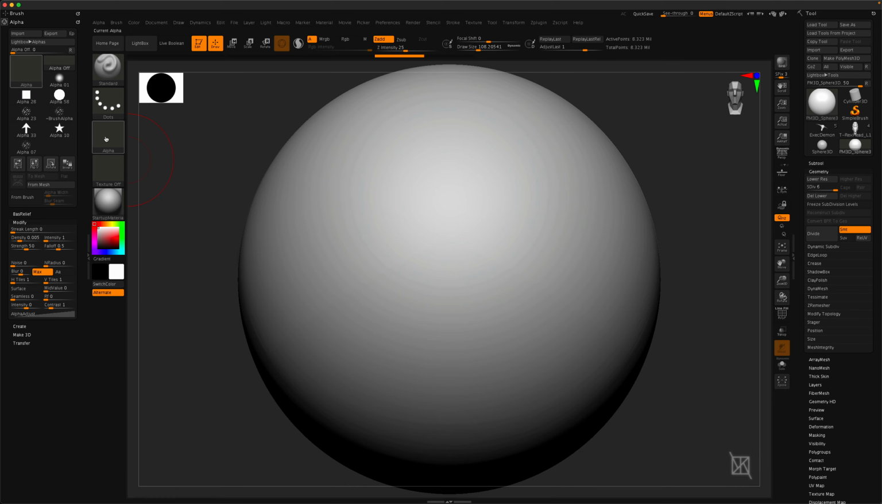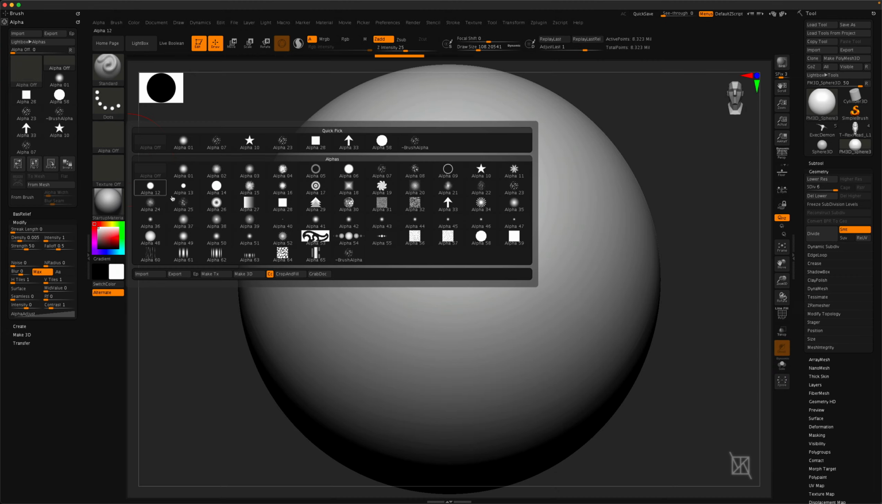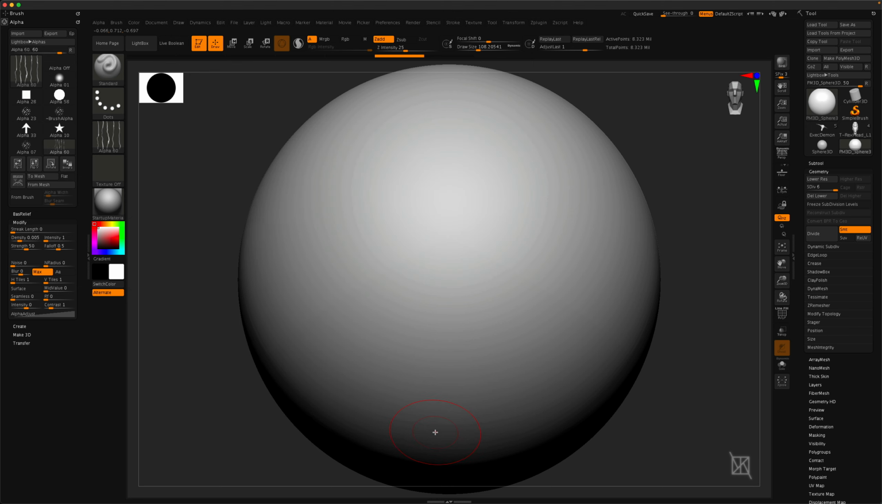Let's go ahead and select an alpha. I'm just going to select something kind of abstract, like alpha 60 here right now. And if I click and drag with this, you see that we get the sort of expected overlapping dab effect that we've talked about earlier.